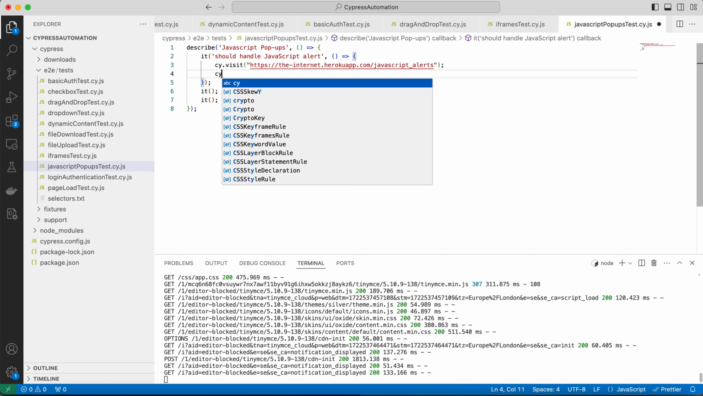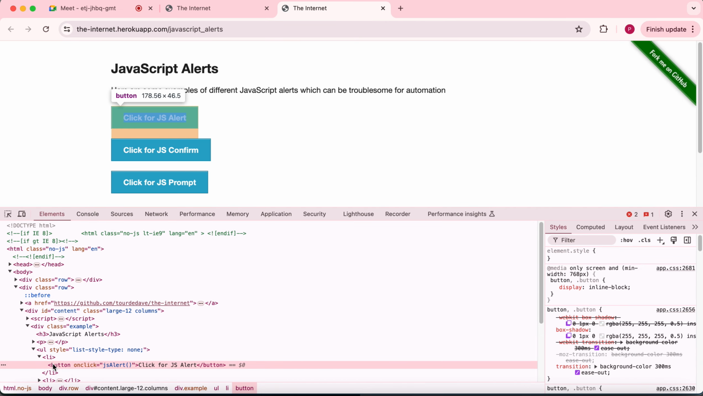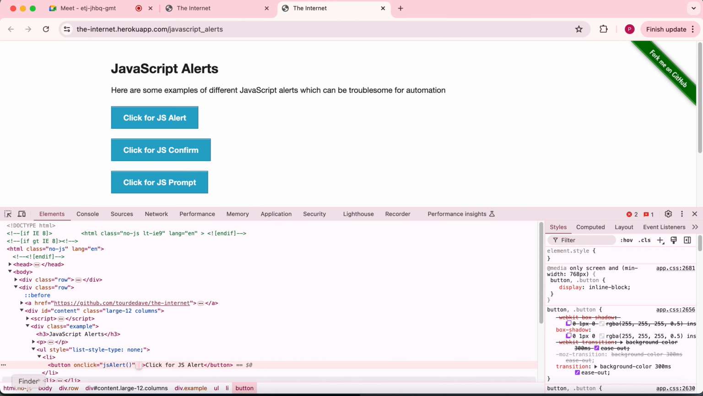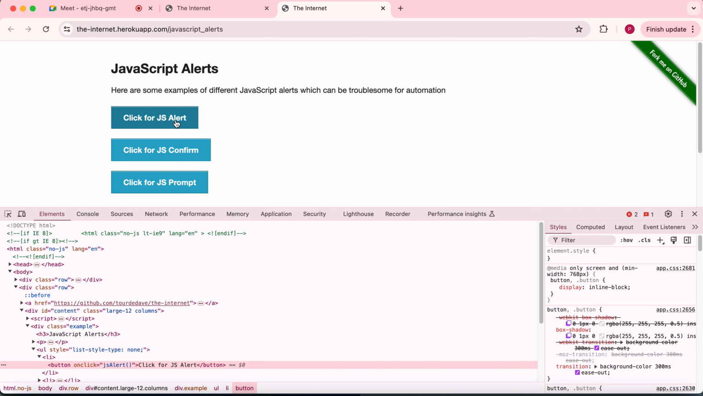So side dot get. Inside get, generally what we are using is button, right? So I just copy this whole thing. Button is the tag name, and after that it's an attribute name and value, right? So I'm copying this and pasting it here. Now I got the element. Once I get the element, I need to click on it. So we are using the click method for that, right? So we got the element and I'm clicking on it.